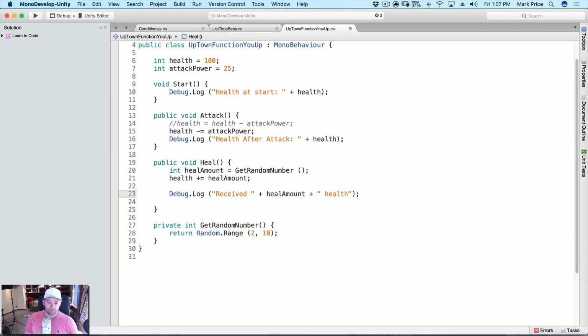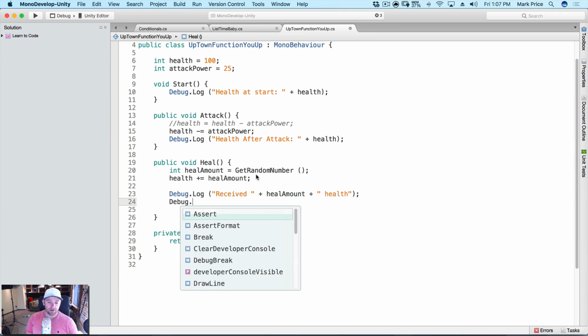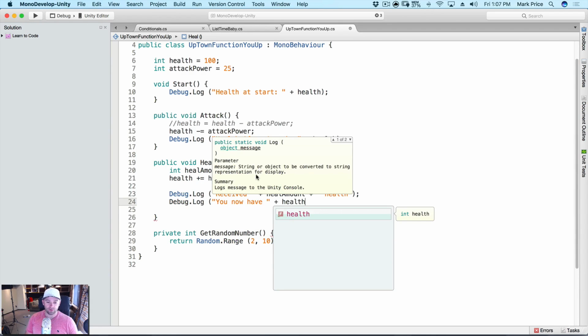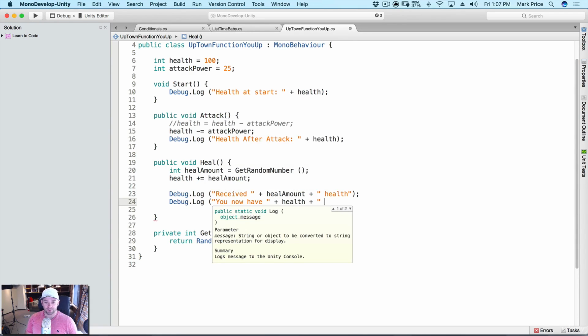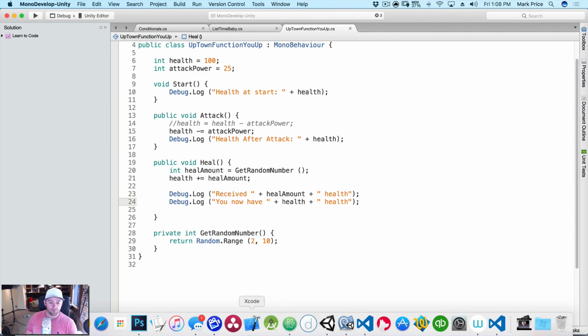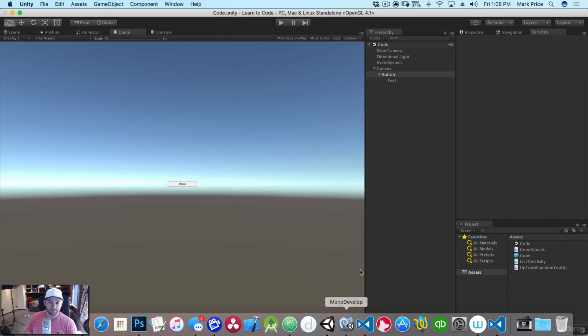So received X amount of health, and then we can say debug.log you now have, and this time we're going to say health, which is the full amount, you now have plus health. Okay, so let's give that a shot. See if it works. Go to Unity.